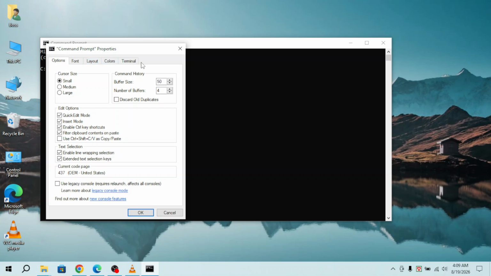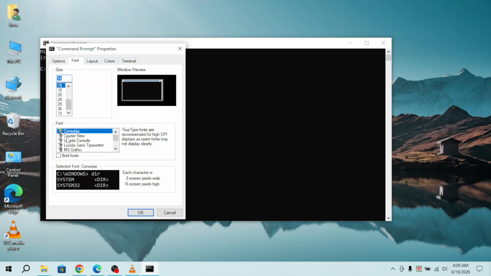Open the Font tab to change how text looks. You can choose a different font and adjust the text size. A larger font can make CMD easier to read on high-resolution displays. Pick a size that's comfortable, then check the preview before applying the change.